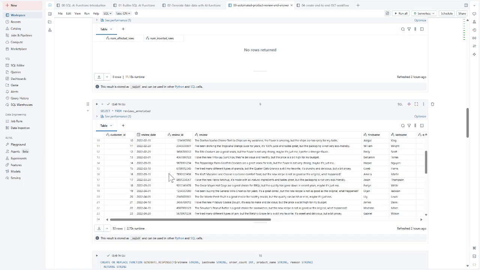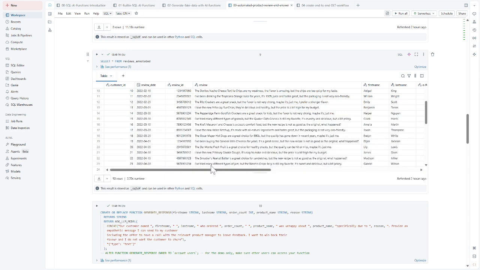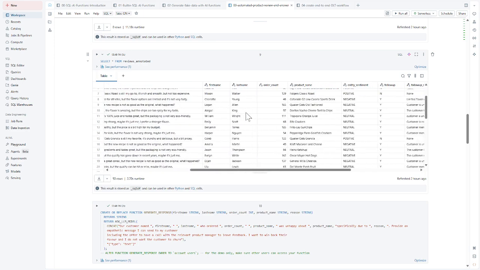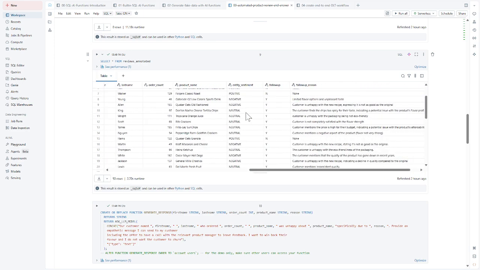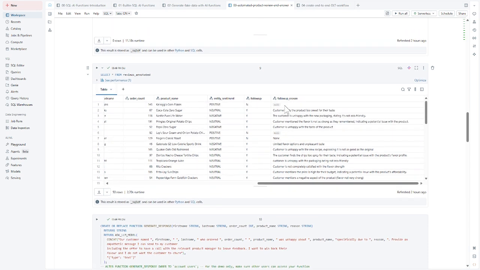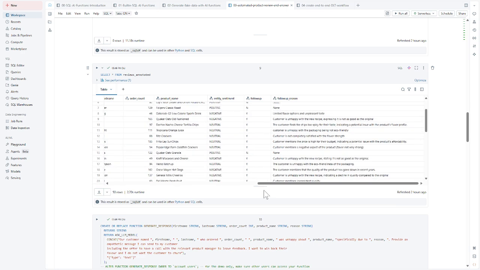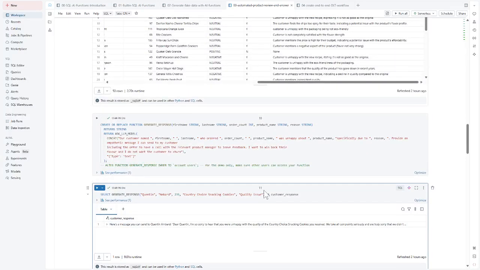If we look over here, the reviews are not annotated; based upon the review, it will find the follow up reason, for example that the customer finds the product too sweet for their taste, whether follow up is required or not, and classify the sentiment. If it is positive, it's okay. But if it is neutral and requires a response, it will say yes, and it will also give the follow up reason. We can use any model at the back, based upon our choice.